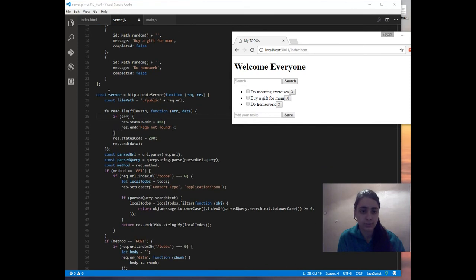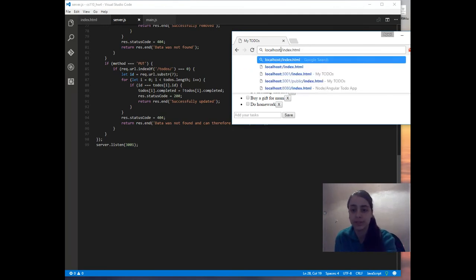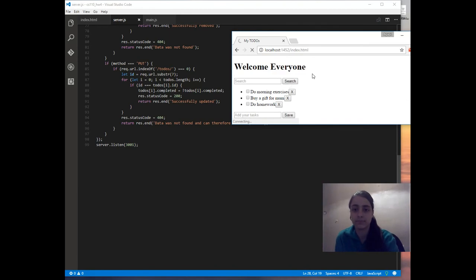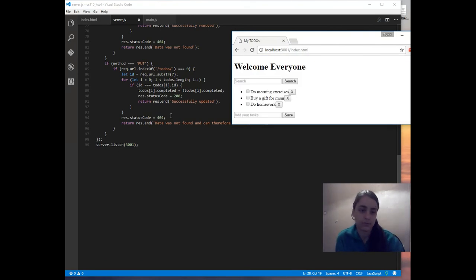Then this is an actual part of creating a server. This function creates a server, and at the end of my code, I have server.listen to 3001. This 3001 is my port number. It is here. So if I replace it with something else, like 1452, it will give us nothing. So it listens only to 3001 because I wrote it in my code.